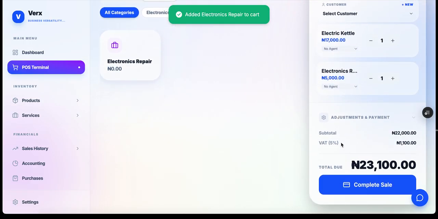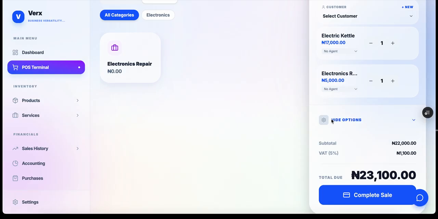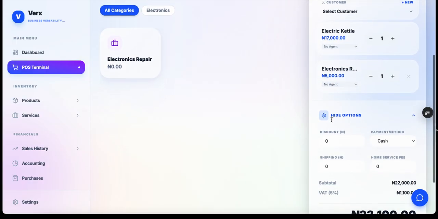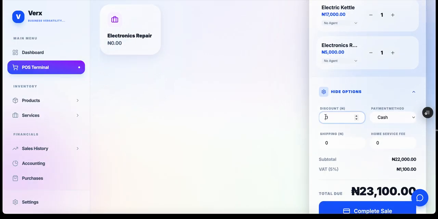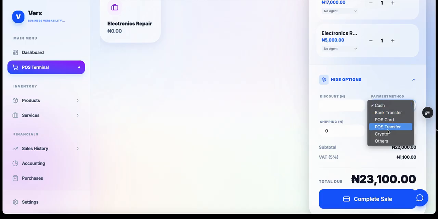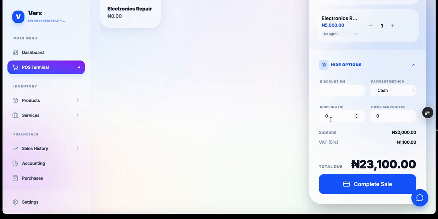Inside this place, you can see we've added the electric kettle and the electronics repair. If you want to give a discount for this customer, you can set your discount here. Then also your payment method: is it cash, bank transfer, POS card, POS transfer, crypto and others. You can select whichever one you want. The next one is shipping. Do you ship this product or service, or do you go for home service? You can include it here too if you went for home service.